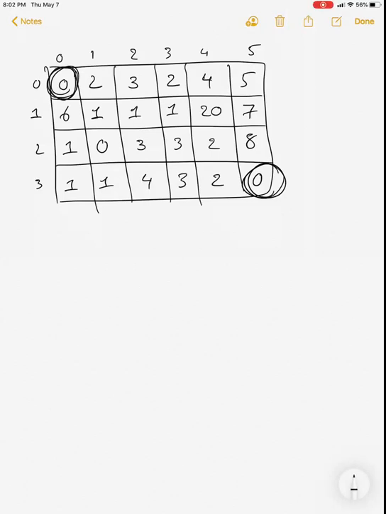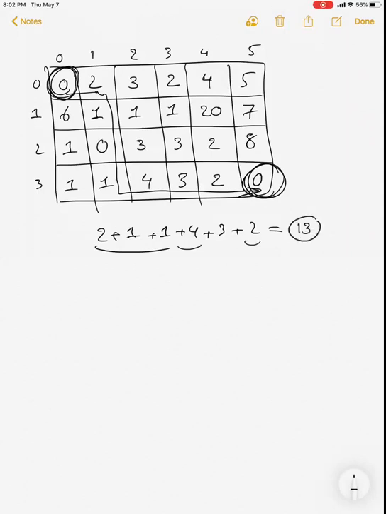For example, if I go, let's say, this path, what will the answer be? 2 plus 1 plus 1 plus 4 plus 3 plus 2. This will be the cost of this path. It will be 4 plus 4 is 8, 10, 13. 13 will be the answer, right?